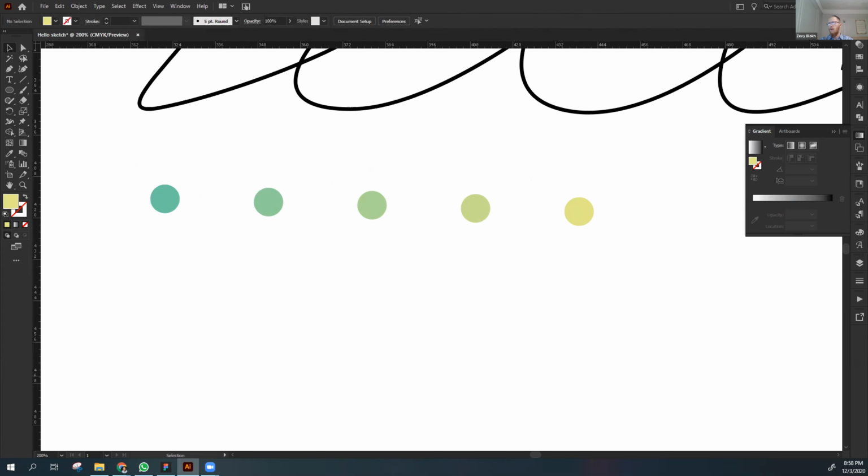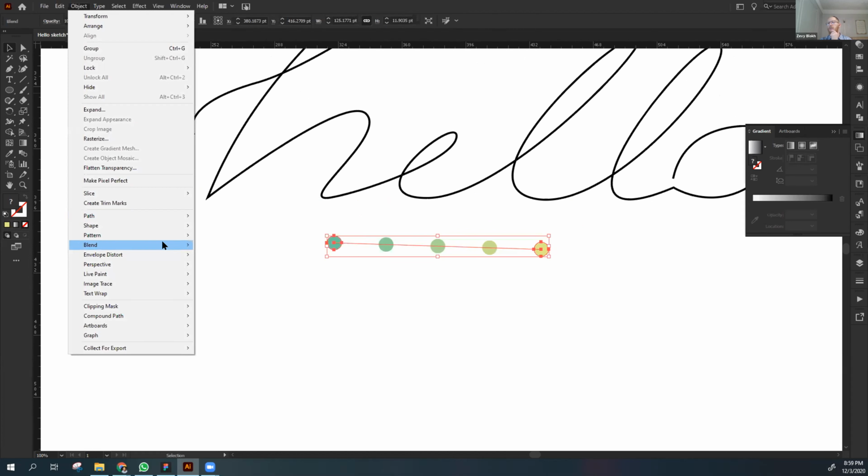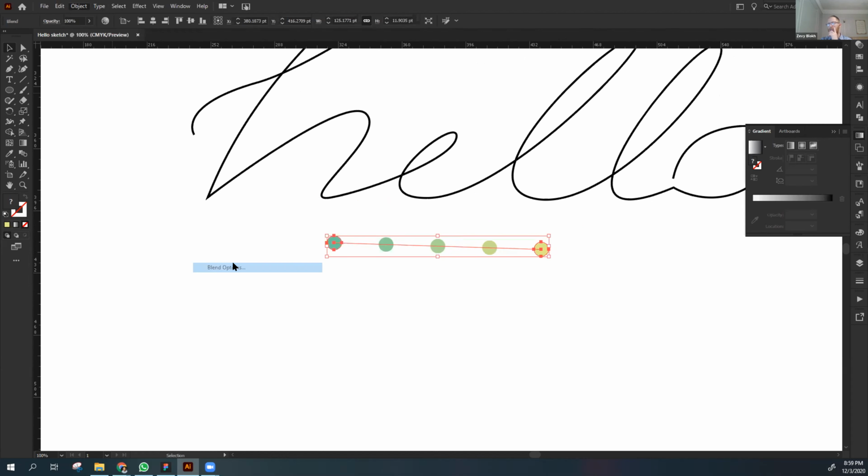Then I want to tell the program to increase the amount of steps between my two primary shapes, my two primary objects. The way I do that is I go to object, go to blend, and then go to blend options. I'll only see blend options if I have my blend selected. Go to blend options.